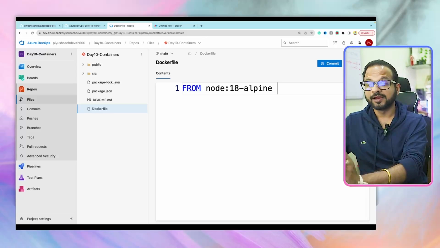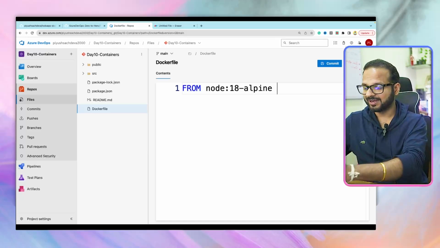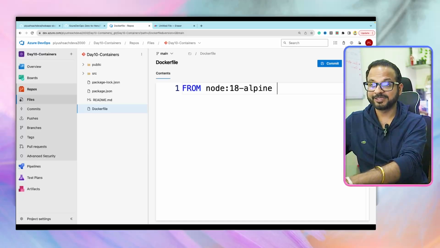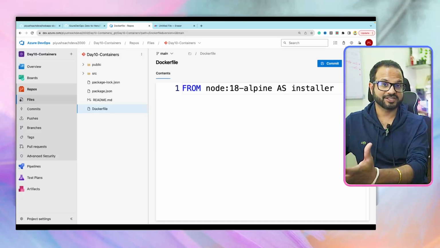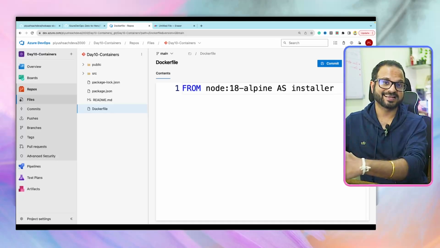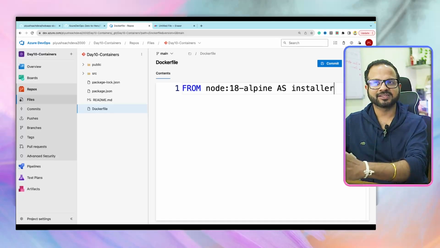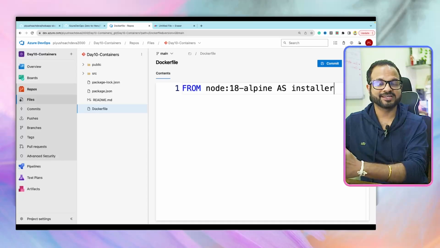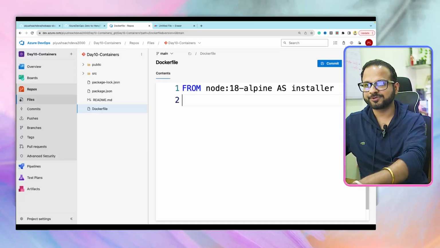That's why most applications are compatible with it, and for most applications we use this particular OS distribution. Now in this Dockerfile we'll be using the concept of a multi-stage build, and I will explain it, but for now let's just consider this stage as installer. This is the first stage, and we'll use a second stage later. In this first line we are just using a base image based on the Alpine operating system, and it has node 18 already installed. So that's what we are using.